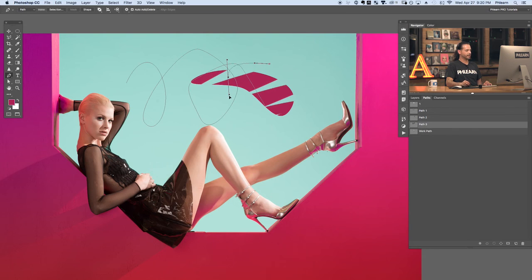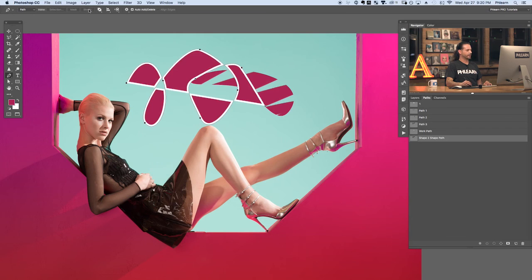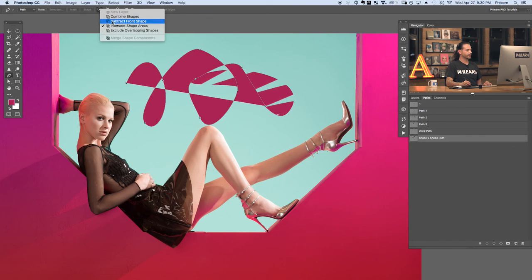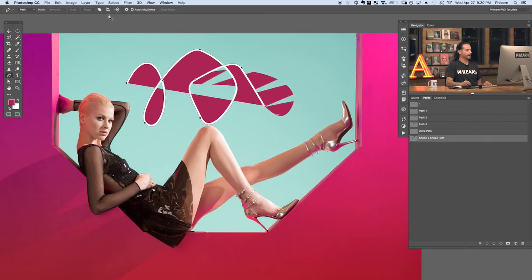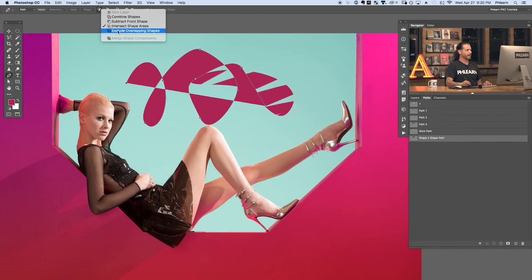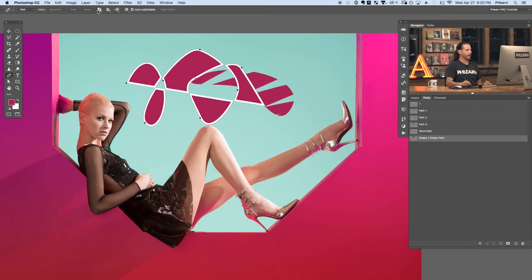And as I start to click on here, well, I need to make this into a shape layer first. All right, cool. So now we have a few different options for our shape layer. You can see we can click between subtract from our shapes. We can combine the different shapes, intersect the shapes, and exclude overlapping shapes. So I recommend just keeping this at exclude overlapping shapes.